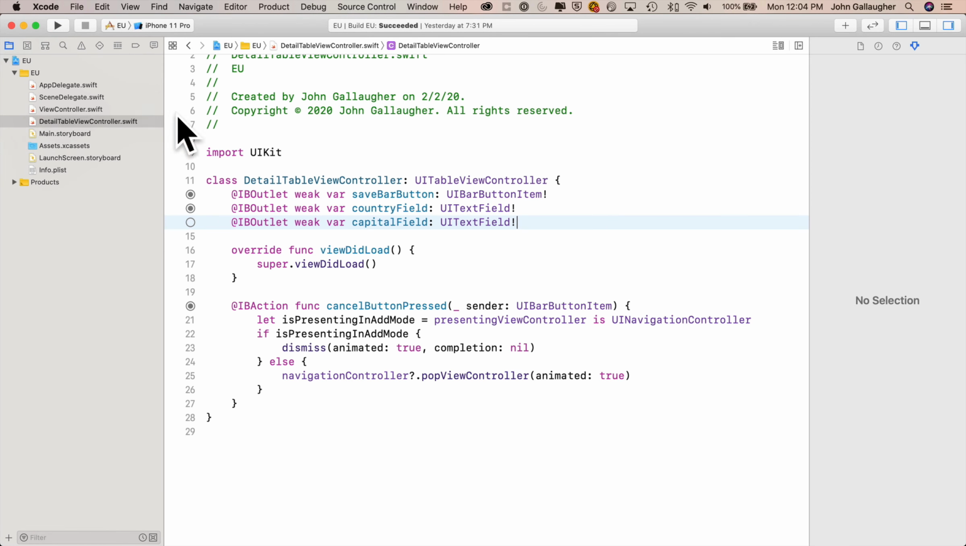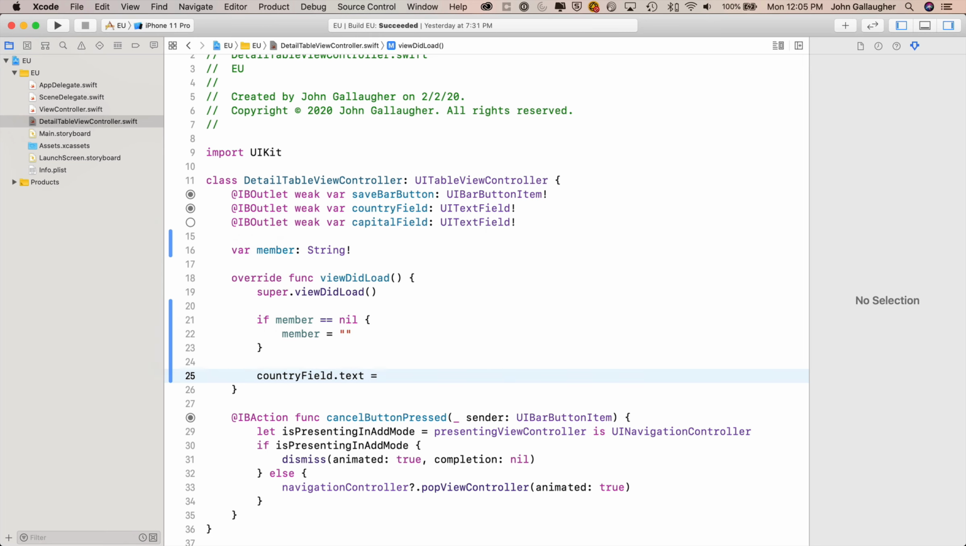So now I've got our EU app open, and this is the version that's current from the last challenge exercise we did. Now the first thing I'm going to do is click on DetailTableViewController.swift because I want to create a variable that's going to catch the individual member nation that's being passed over. So I'm going to create a variable up top, var member, colon, String, exclamation point. So this declares but does not initialize the value. Down here in viewDidLoad, I'm going to check to see if member is nil. And if member is nil, I'm going to make sure that member has an empty string in it. Then I'm going to update our country field's .text attribute with member.